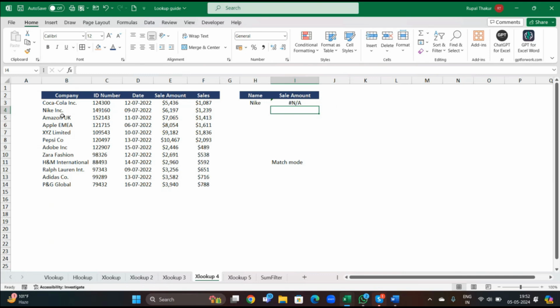So do we have the exact value? If there is Nike, it will show me the sale amount, but this is Nike Inc. Most of the time we don't remember the exact names. Let's say in an organization, if there are 5 people of the same name, you will not be remembering their surnames, right? So in that scenario, that match mode works.